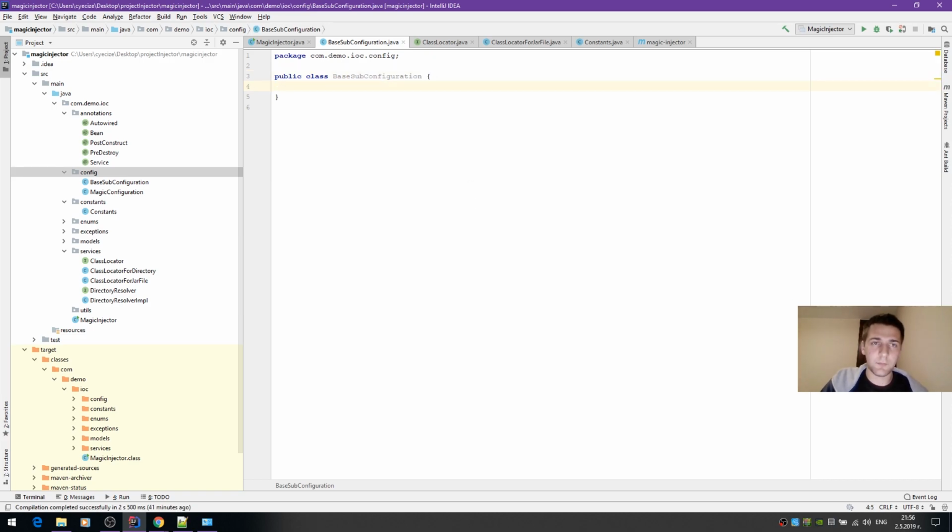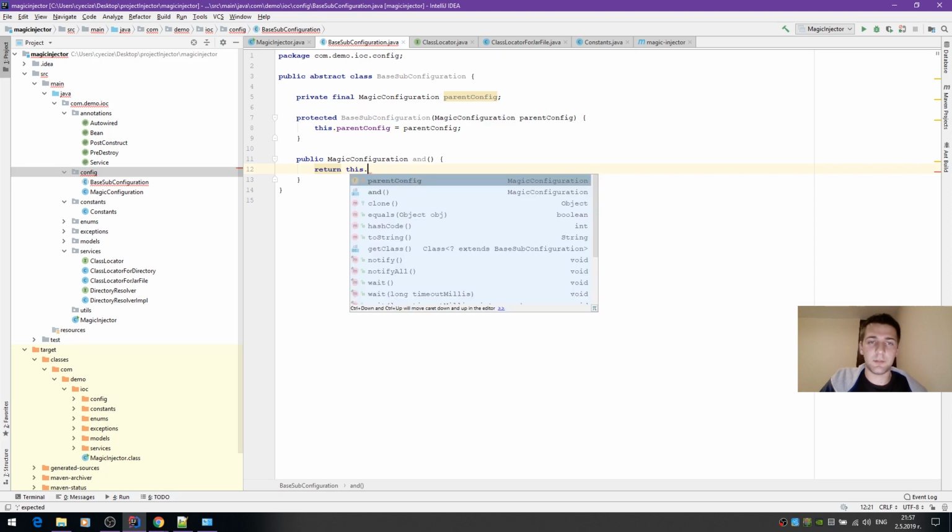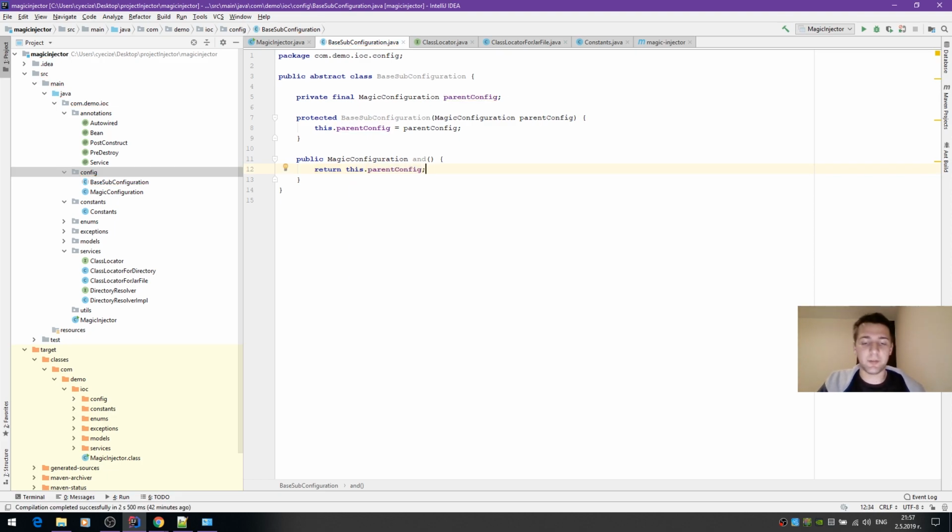Private final MagicConfiguration config. Make this abstract, make this protected, and we'll have one public MagicConfiguration. If you know the builder pattern, you know that there's one end which goes one step back. So that's what we are doing here.